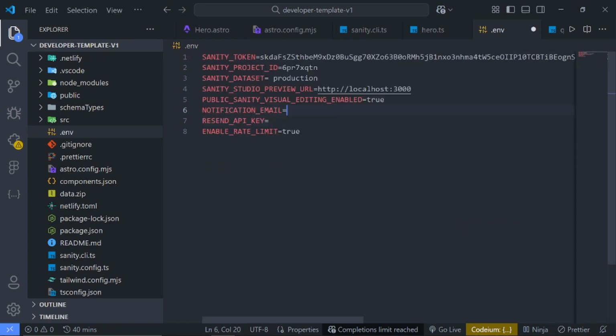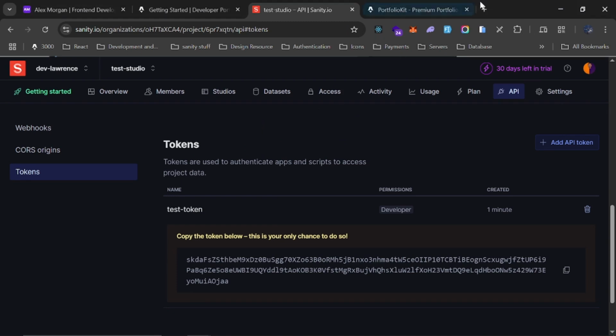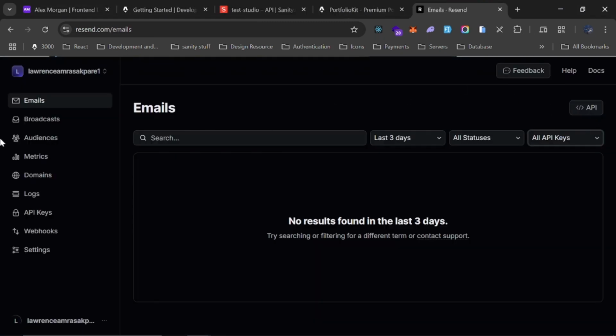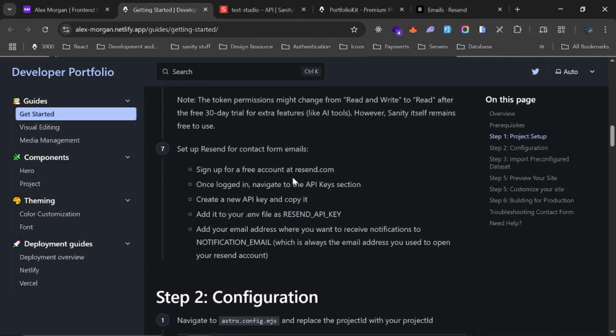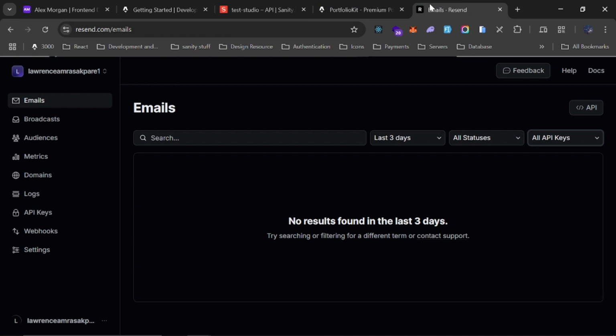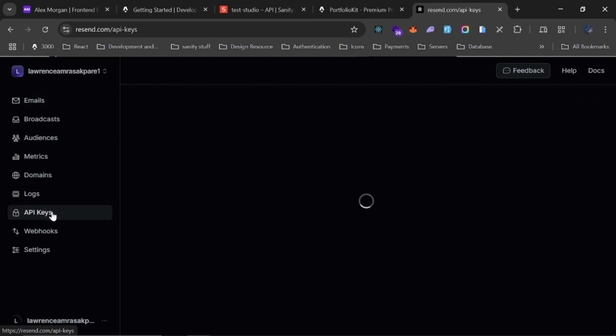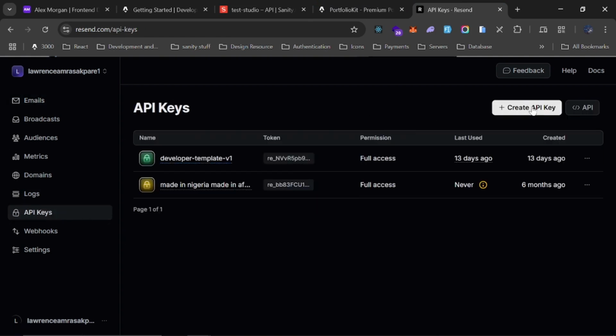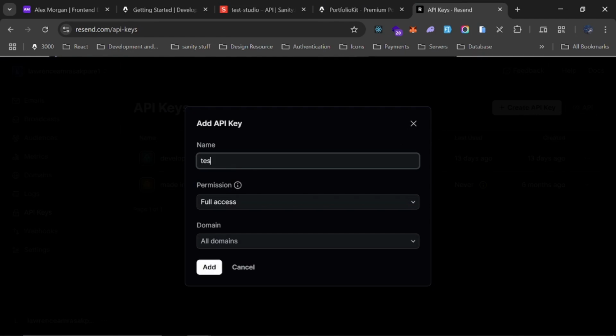And again, for the notifications, I will just go to Resend. So again, if you don't have an account on Resend, you should create an account. And if I go back to the documentation, everything is still here. So sign up for free, navigate to the API key section. So right here, I have some APIs. I'll just create one. I'll call this one test.